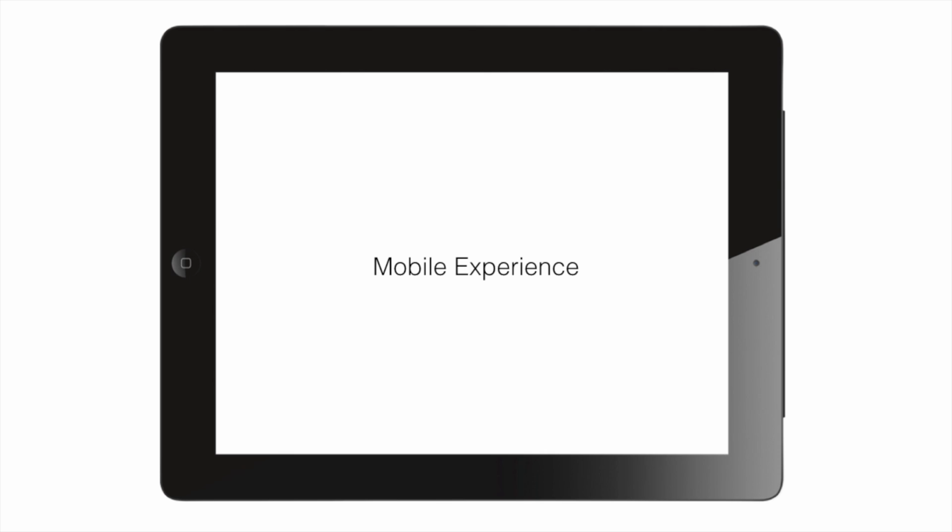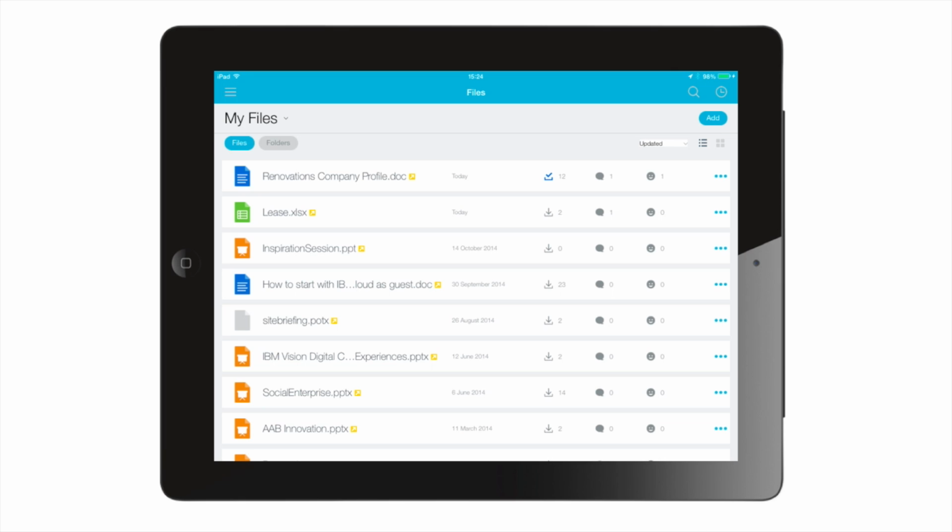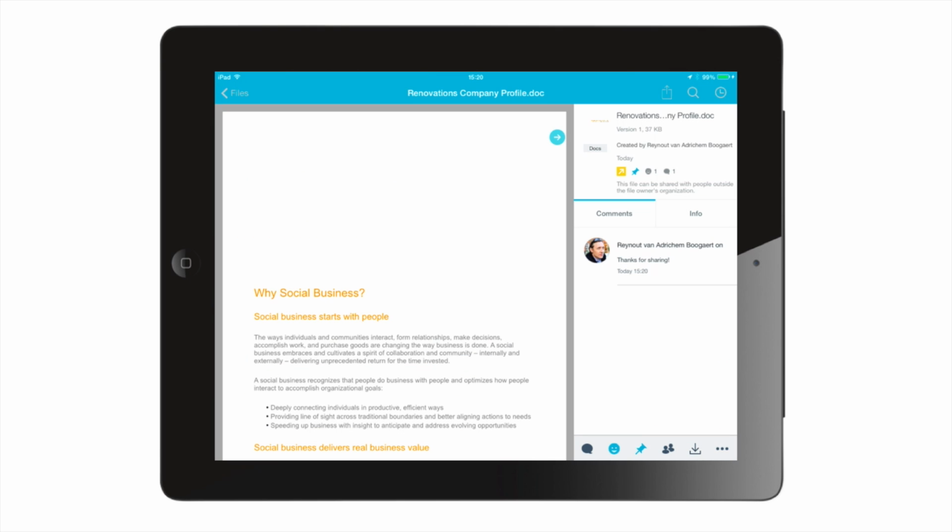Let's have a look at the mobile experience. Here you see the IBM Connections app, and you have a list of your files. When I click on the Renovations Company Profile document, I get the file on the left-hand side and the information on the right-hand side. And what you see here is the discussion around this topic on the right-hand side, and you can join in the discussion and add more comments and have real collaboration around this file.